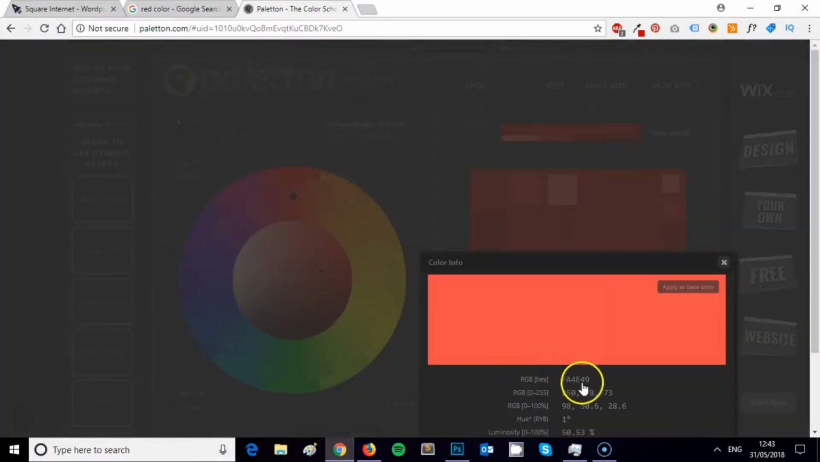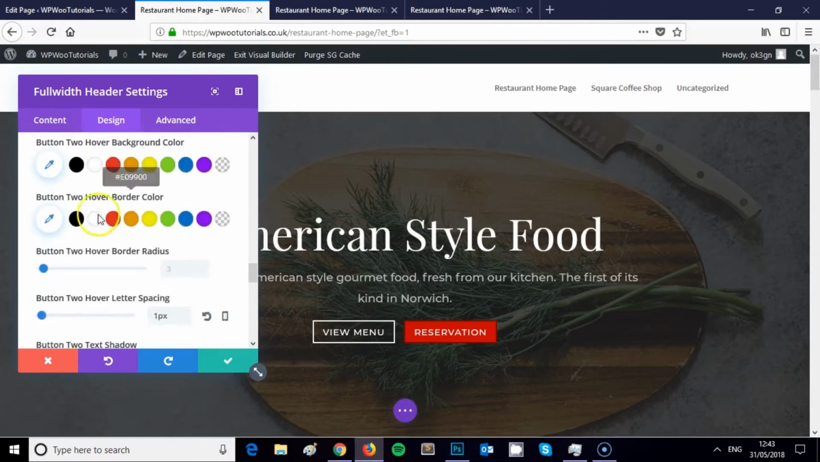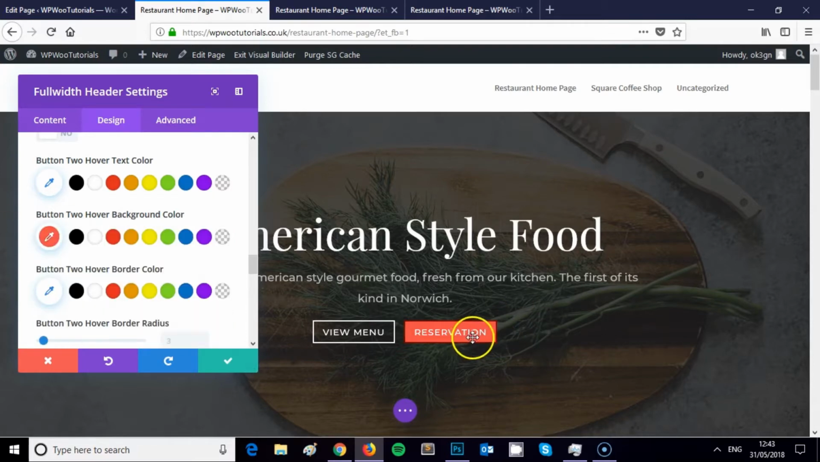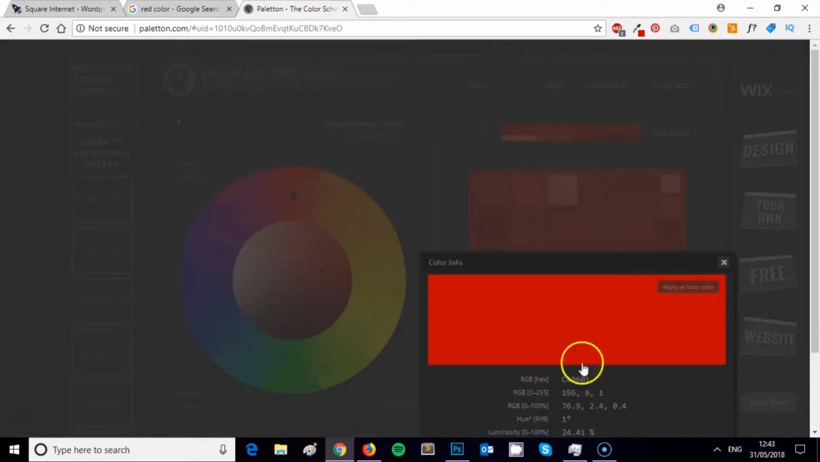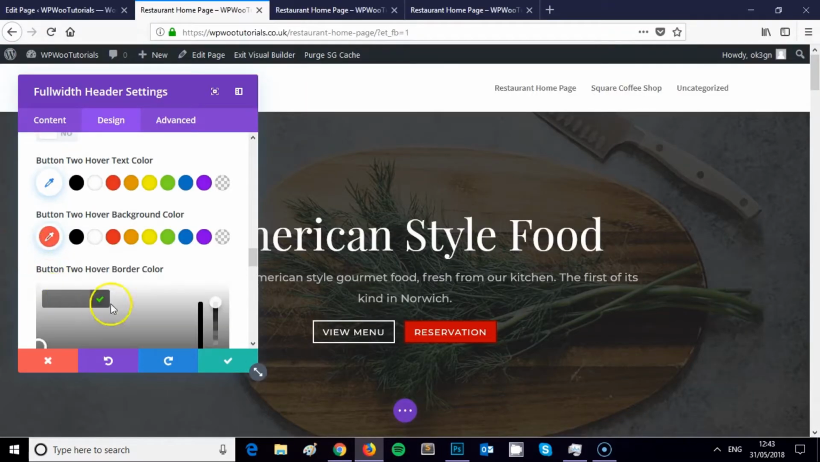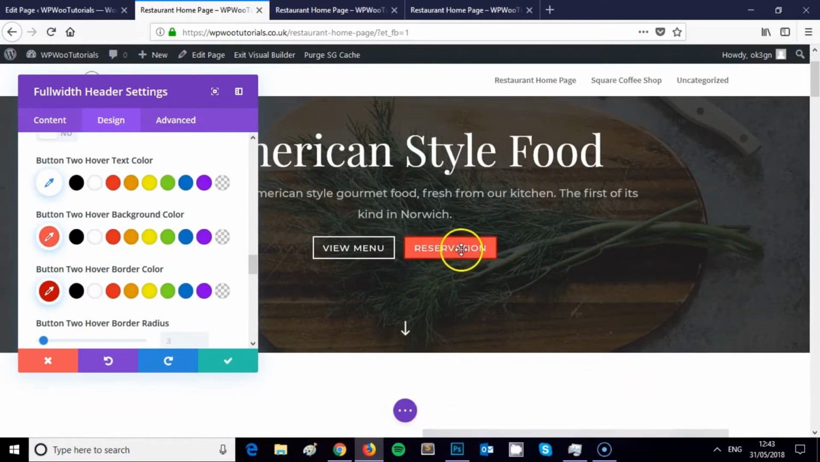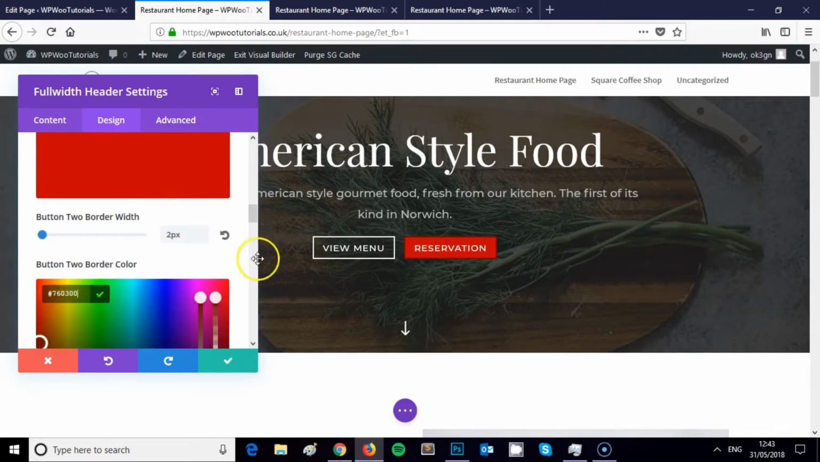And I'm going to try this out for when the button's hovered over, and see what this looks like. I think I'm going to turn the border off that actually and keep the border the same color.